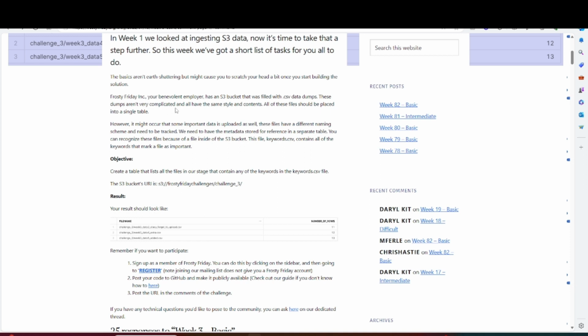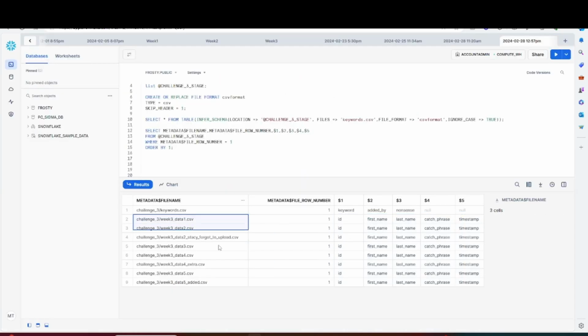So these dumps are very complicated and have all the same style and contents. All of these files should be placed into a single table. So what we can do, if you know how the copy into function works, is create a table just for those five here, and then dump all these CSV files into that particular table, right? So one table. Basically we create one table for keywords, with three columns, and we create one table for all of this.